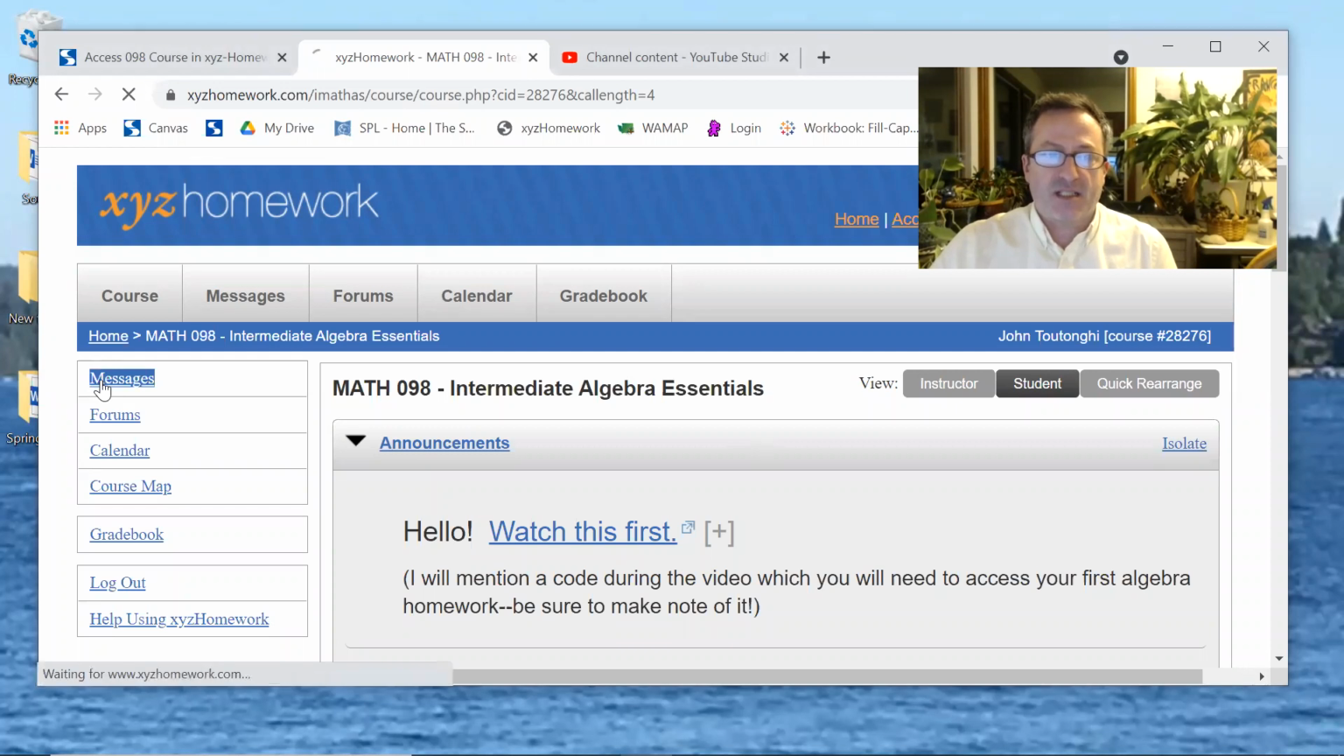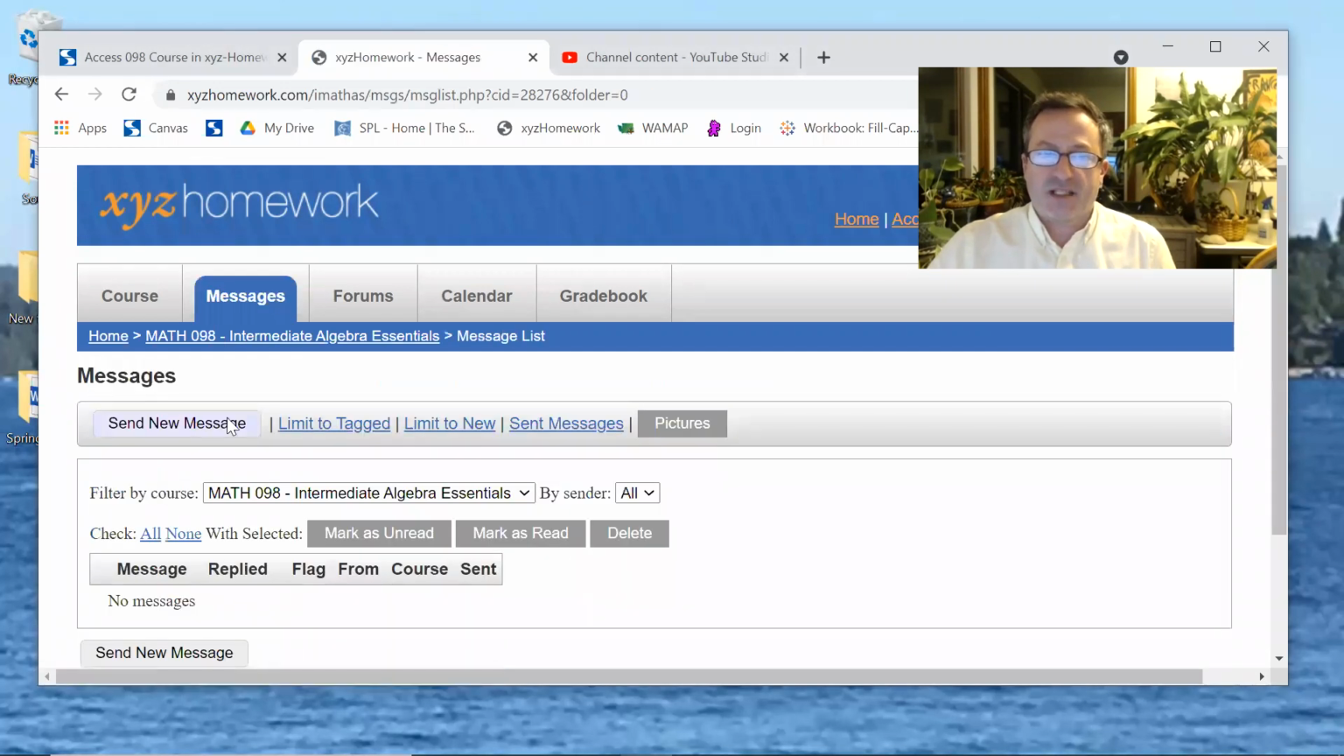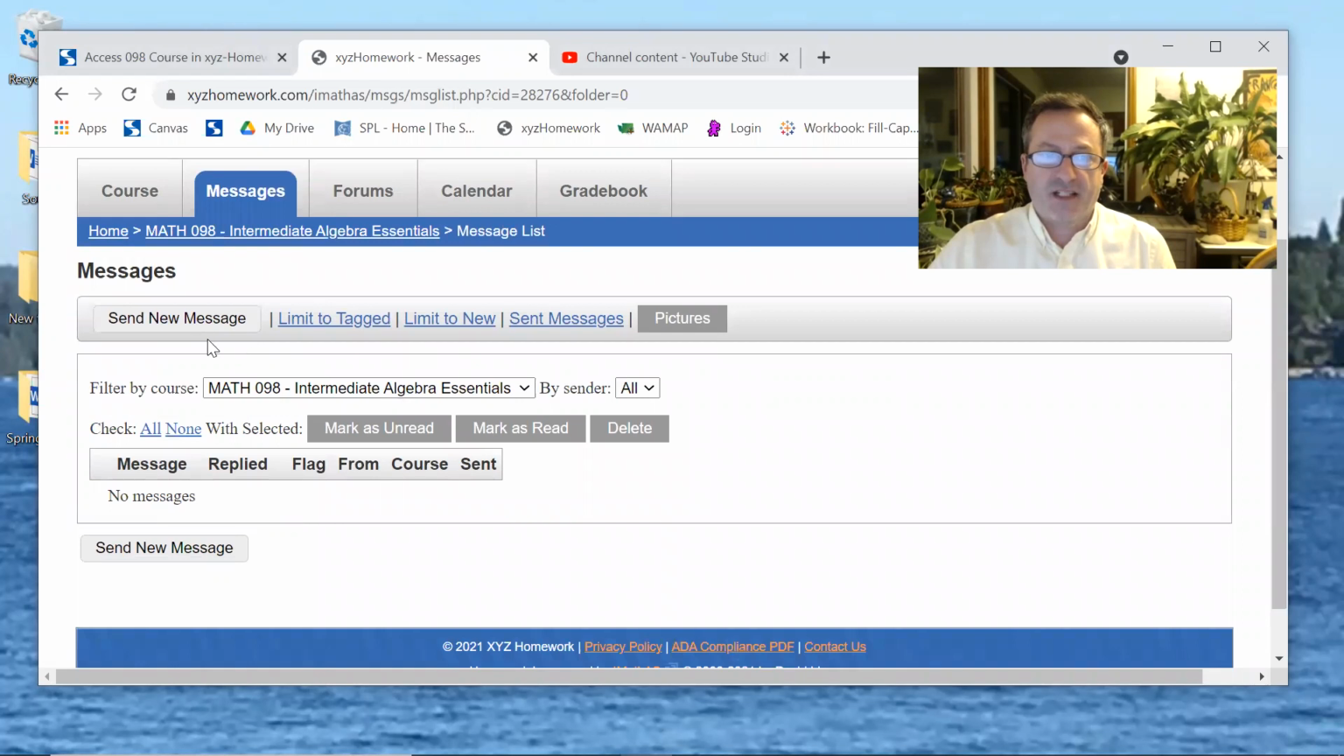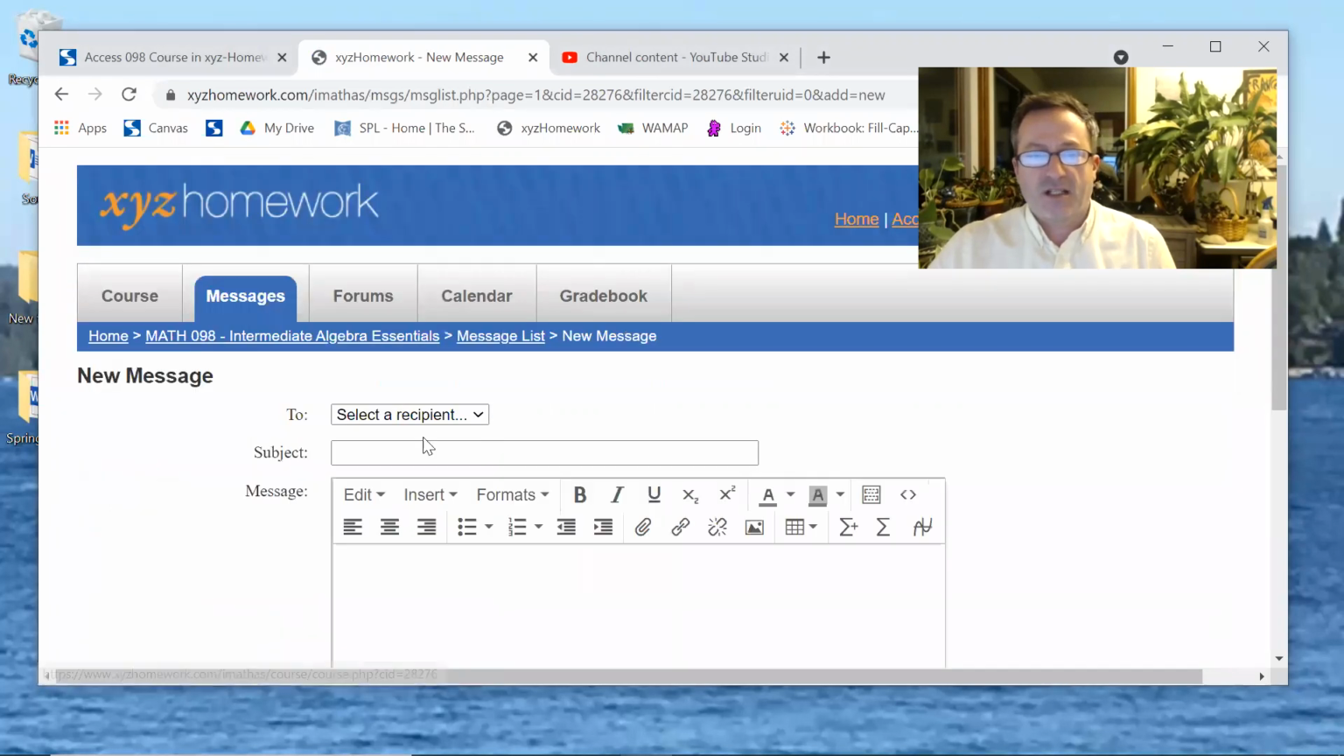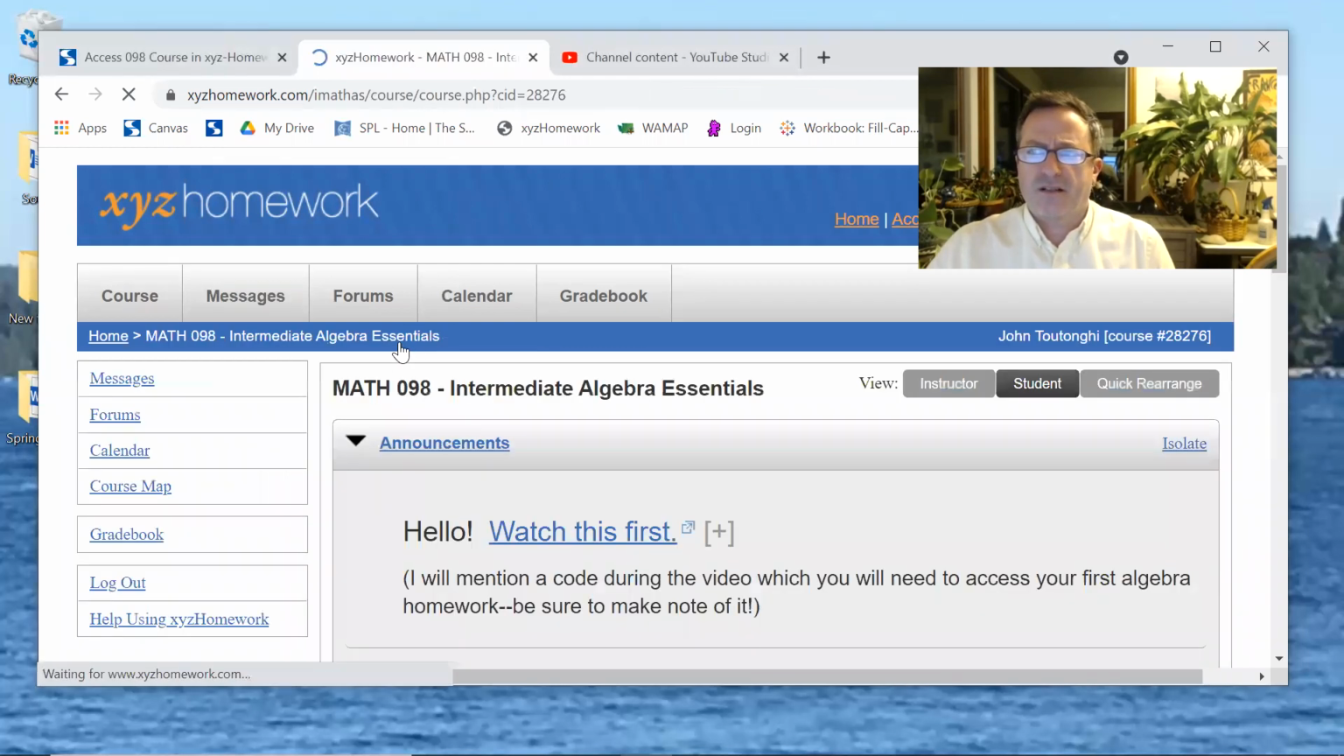There's a messaging system. So you can message myself here, send new message, and you can pick myself, Tutongi John. That'll send me a message. You can message me within Canvas. Or ideally, if it's a homework question, you can enter it through a forum, and I'll show you that. You can also access the forums here, course calendar, the grade book. You can log out.